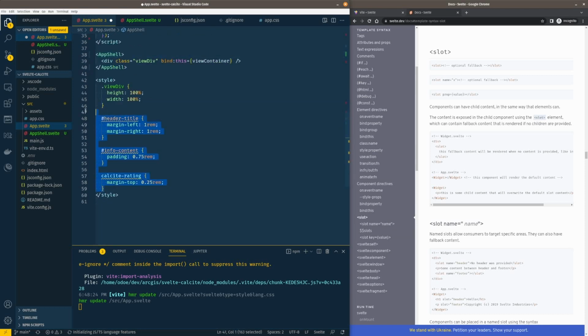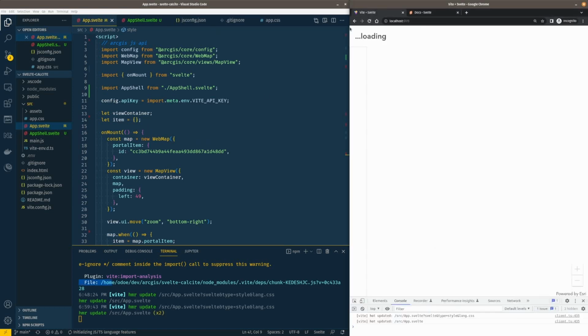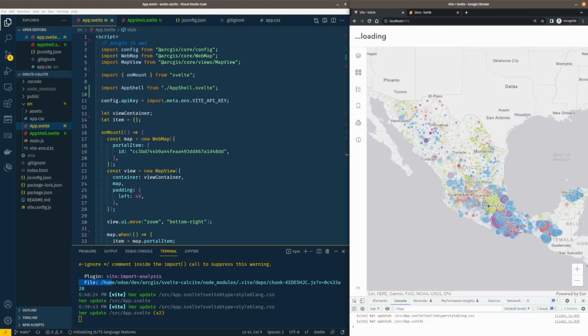We don't need any of this code, or I'm sorry, any of the CSS here. So we get rid of that. And that's going to work. And something's going to happen. So, okay. We've still got our app shell. But you notice that this isn't bound to anything anymore.